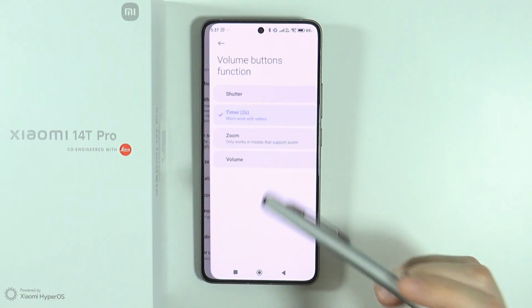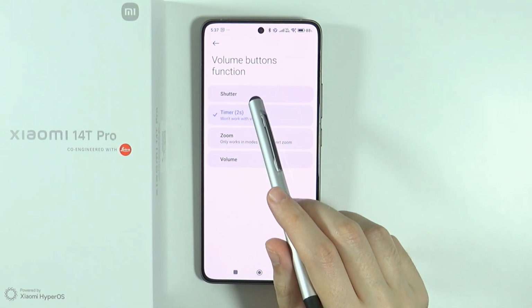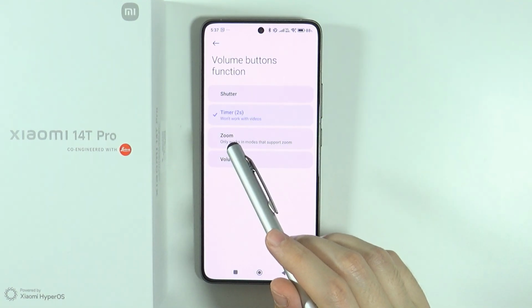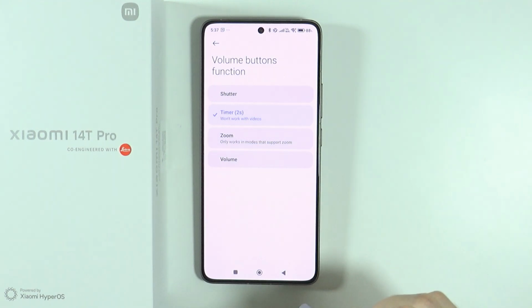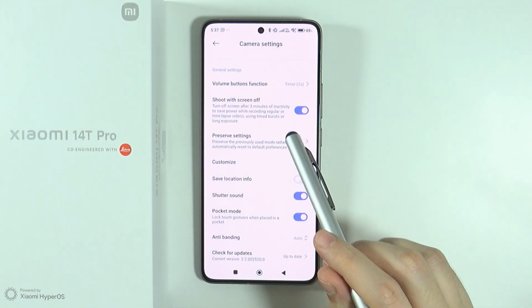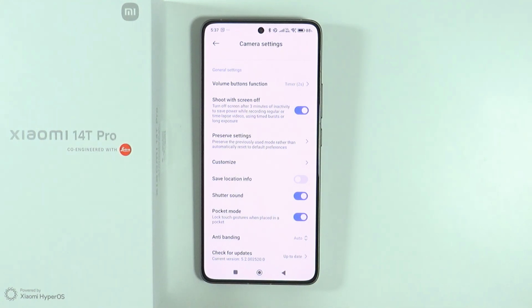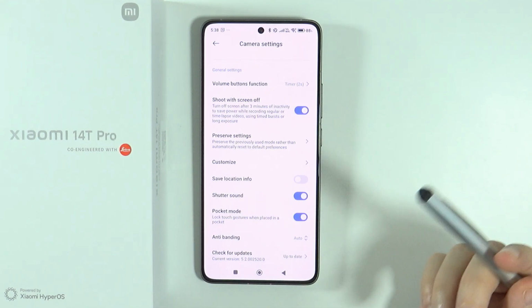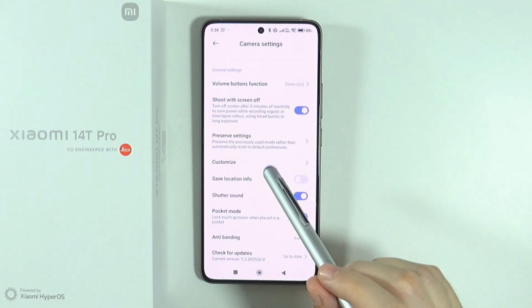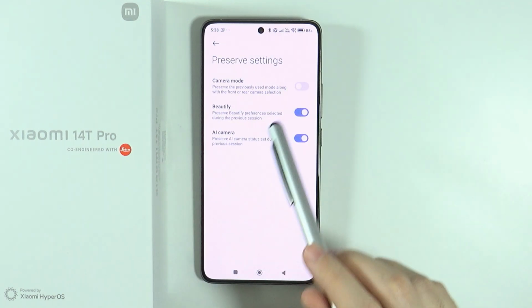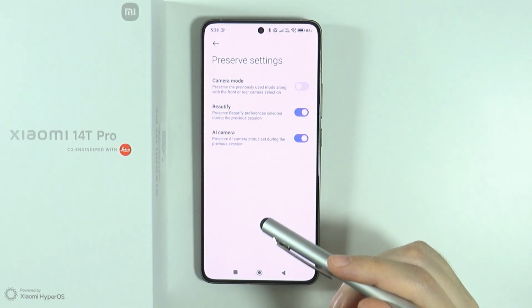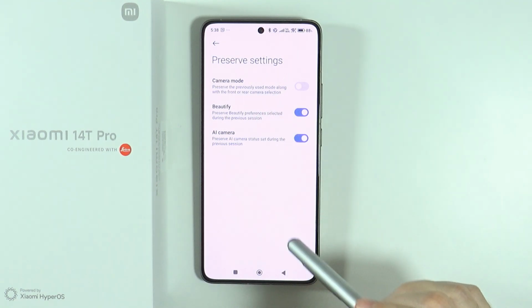We can change what we can do with the volume buttons, so we can use them as a shutter, we can set them as a timer, we can zoom in and out, and we can change the volume of the device. Then we also have the shoot with screen off, so we can turn off screen after 3 minutes of inactivity to save power while recording videos or time-lapse videos using timed bursts or long exposure, which is pretty cool feature. We have preserve settings, where we can preserve our settings in the camera for selected options.